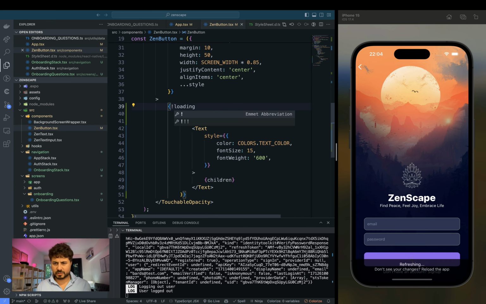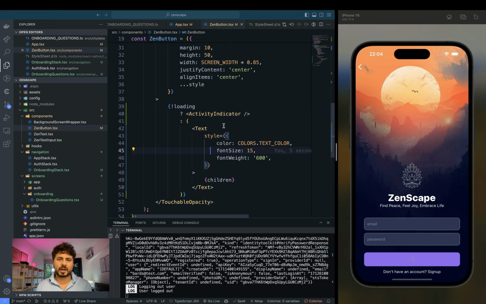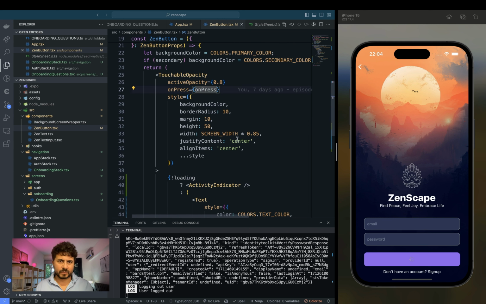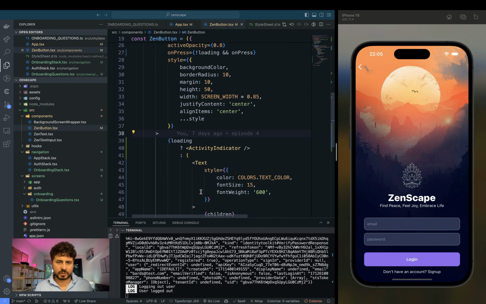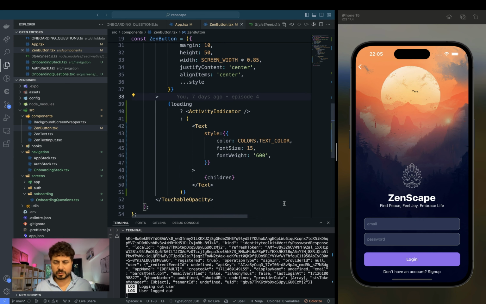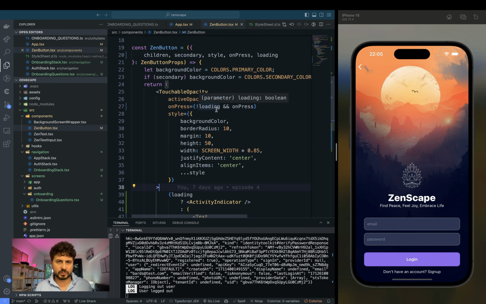If this is what it looks like, you see it just shows that something is loading, something is happening. And if it's not loading, the onPress is responsive, because when it's loading, something is happening, so we don't want the user to double click on this and do something that we probably don't want. So if it's loading, show the indicator. If it's not loading, show whatever it is, and you can press. If it's loading, you can't press. Easy.